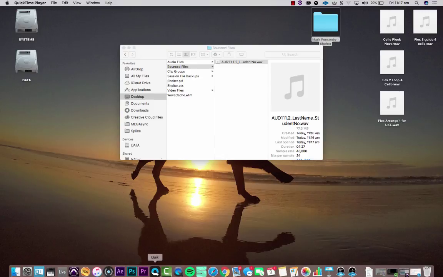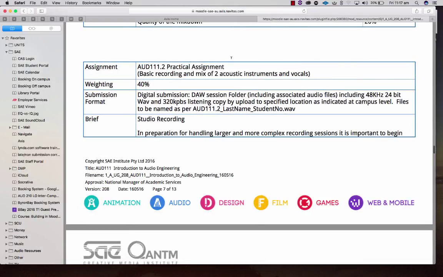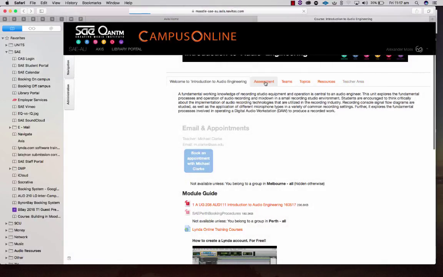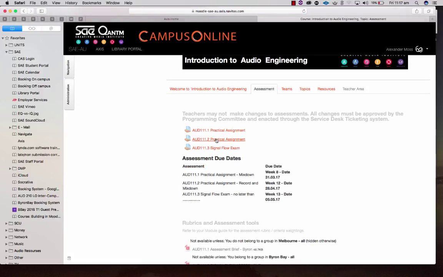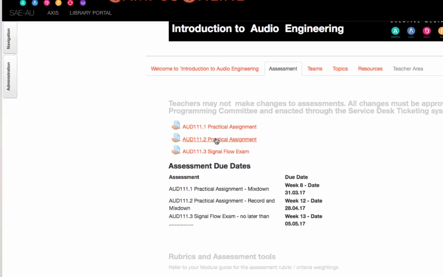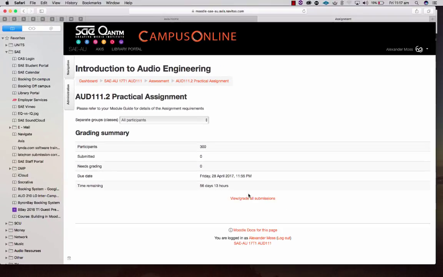And then you can submit that to Campus Online. So I will just navigate to that for you. If I go back here, you should be able to go to the assessments page. It's AUD111.2. Your view might look slightly different, but you'll have an add submissions button here. Click on that, attach your file, and hopefully I'll get that with no problems, and we'll go from there.